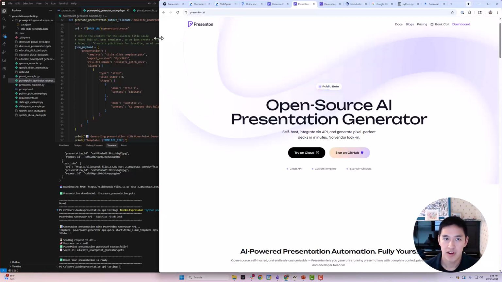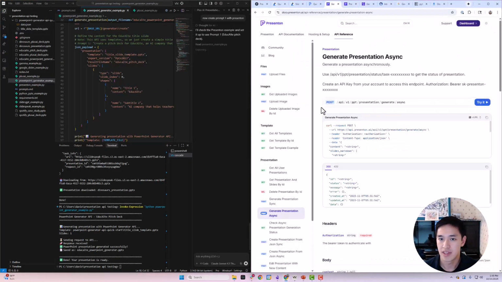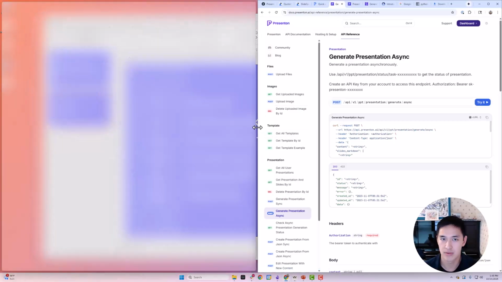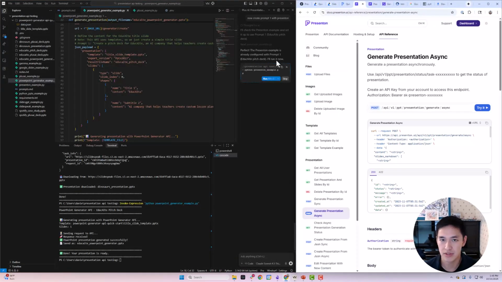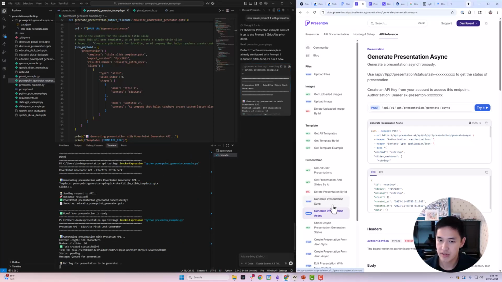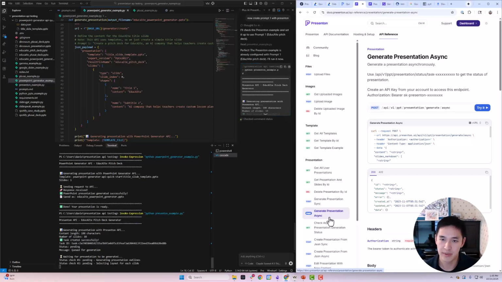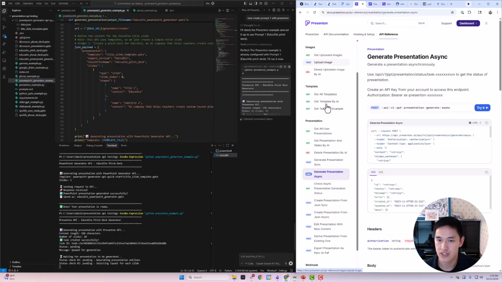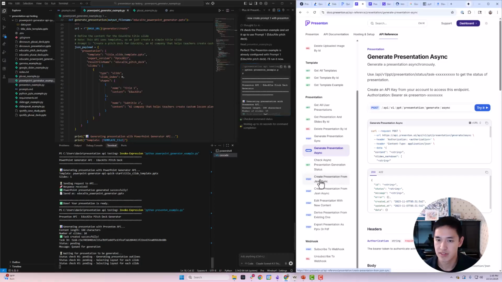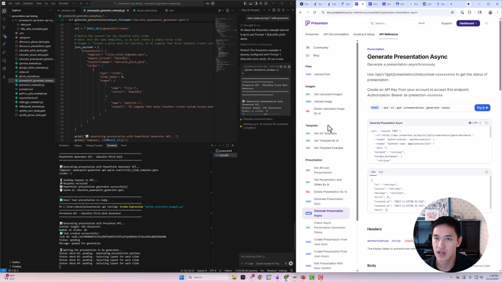And maybe not super surprisingly, because this one has started out from the open source world, they have a lot of documentation about all the different things you can do with the API. So you can do stuff like generate the presentation synchronously, generate the presentation asynchronously, which is closer to what we've done for the other ones, where we send a request and then poll a URL to see when it's done. There's other functions where you can create a presentation from a JSON, subscribe to a webhook, get all the different template IDs that you might have, get all the presentations for a user, upload files, all this kind of stuff.